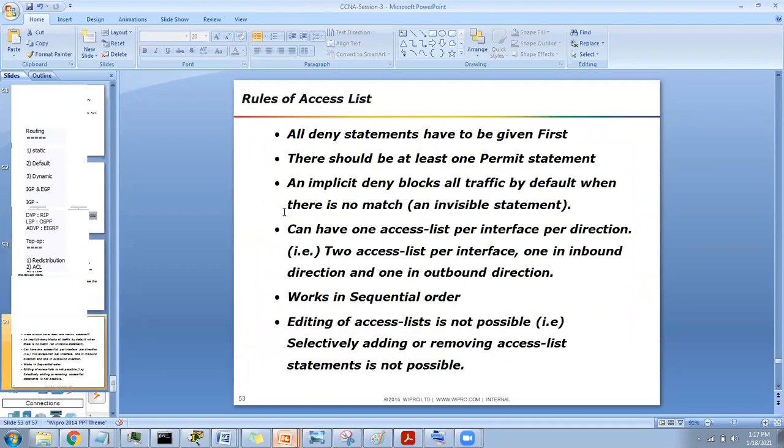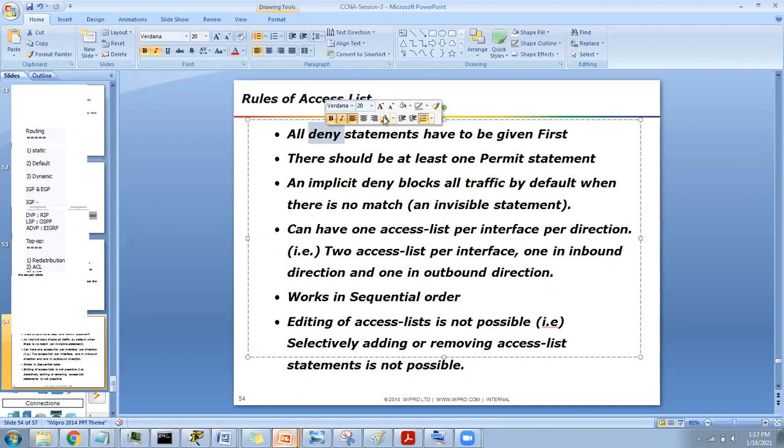Okay, rules of the access list. All deny statements have to be given first. Deny means whoever you want to stop, first stop them. Then allow whatever you want. There should be at least one permit statement. If you are creating the ACL, there should be one permit statement, otherwise every traffic will get denied. This is called an implicit deny, which blocks all traffic by default when there is no match. So by default there will be an implicit deny.